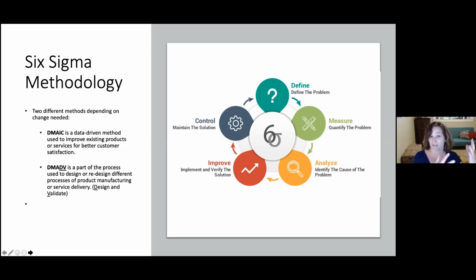it depends on, are you talking about a system or a process that's currently in place that you want to reevaluate and improve, or are you talking about a new system or process that you need to create? So I'm going to focus on the DMAIC, which stands for Define, Measure, Analyze, Improve, and Control. This is the life cycle of a change, using data to improve outcomes for patients or clients. The second acronym, the only change is with the last 2 letters, where it's around design and validate, and that's because you're creating a new system that doesn't already exist.